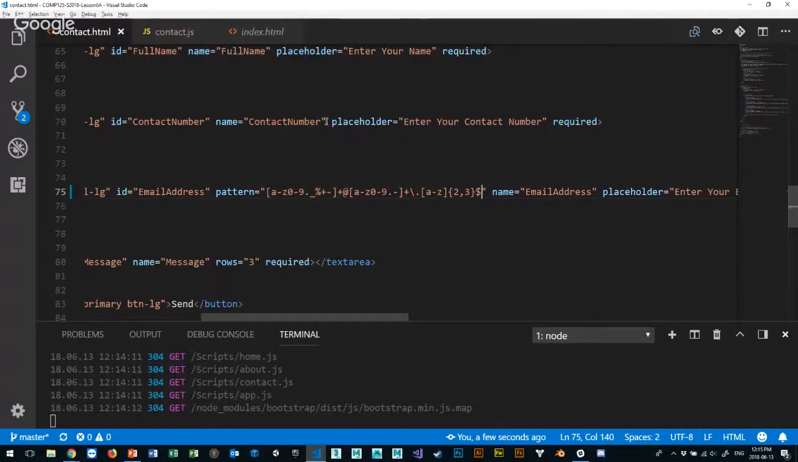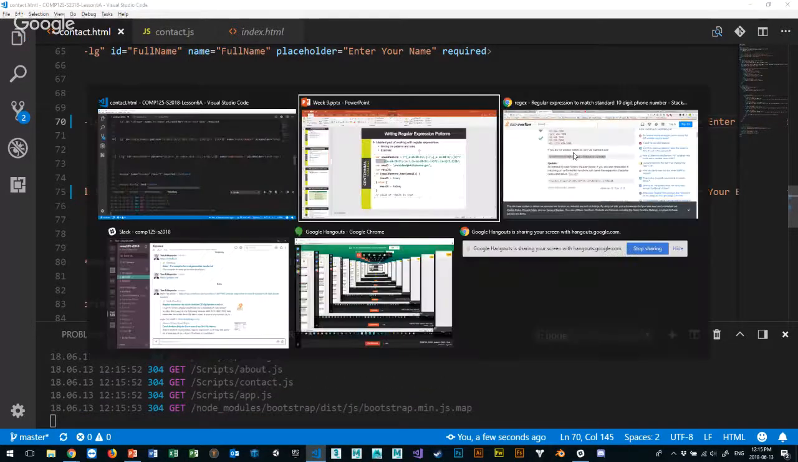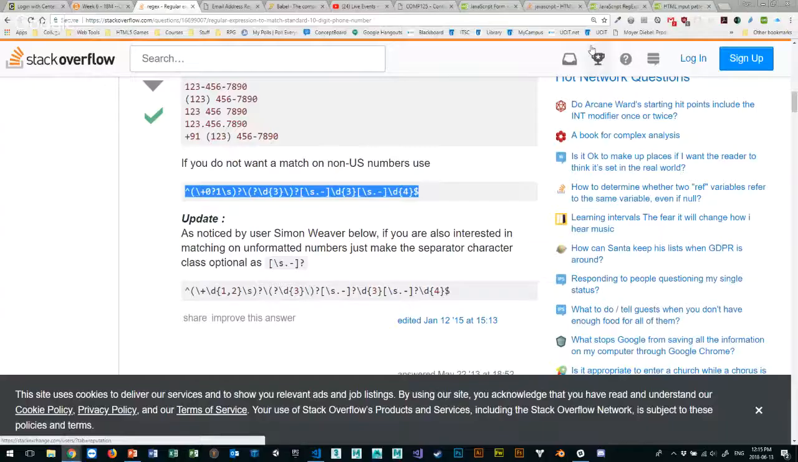And here's my contact number. And again, after my ID, but before my name, it doesn't matter where you put it. But let's say I want to add in this pattern. There it is, right? So there's my pattern. Cool. And let's check and see if that works. So going back to my thing.